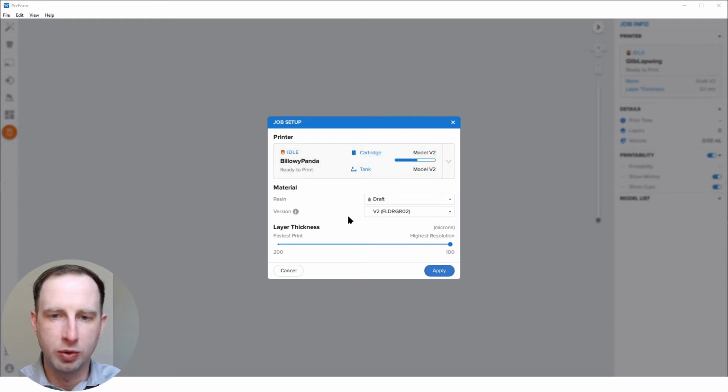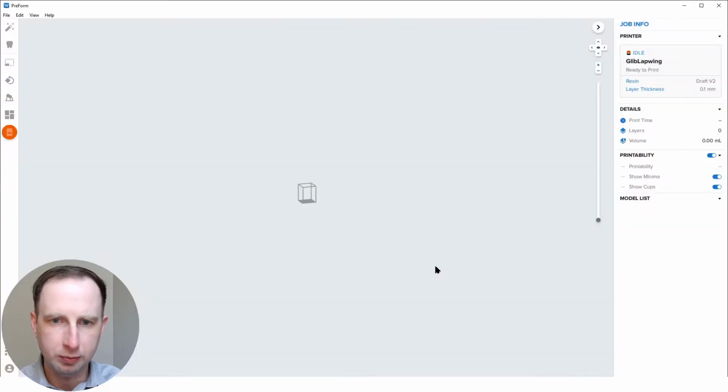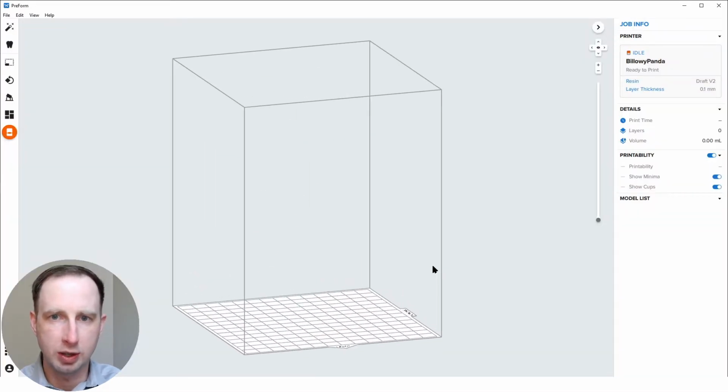It's always good when the program starts up, or when you start a new file, to set your resin and the material height that you want to use to print these parts. So for example, I have Draft version 2 set at 100 microns, which I would use to print these models. If you don't do that and you have to change it later after doing support generation and all that, you kind of have to go back and do a bunch of extra steps again.